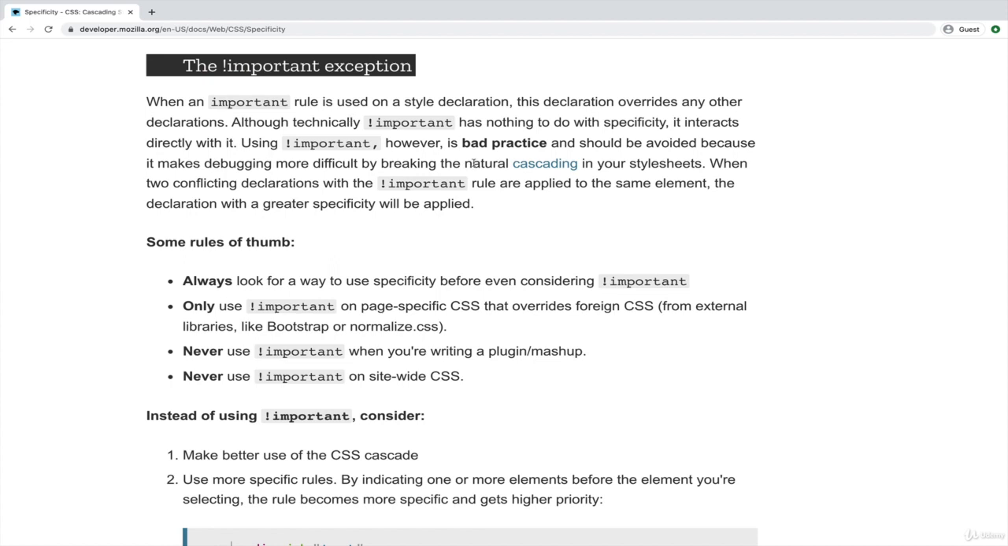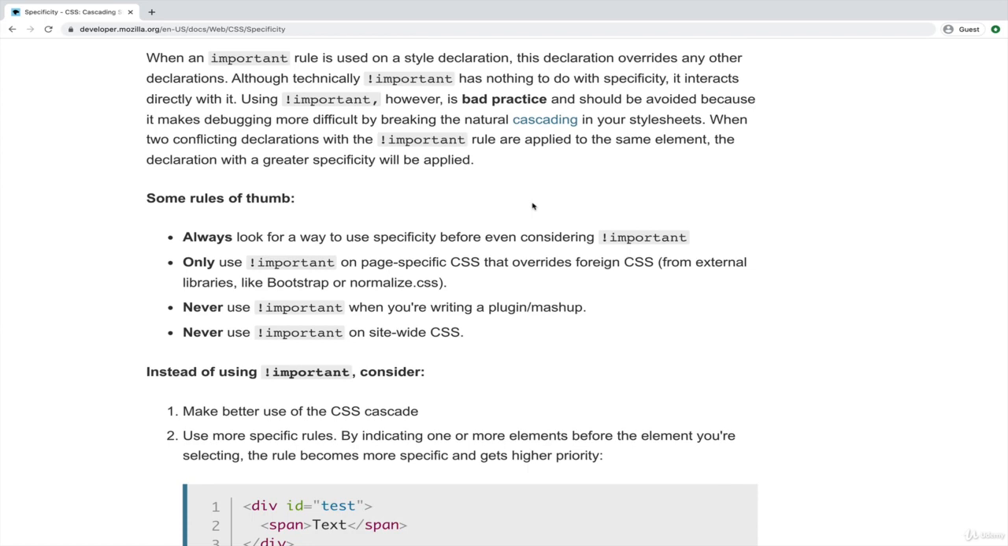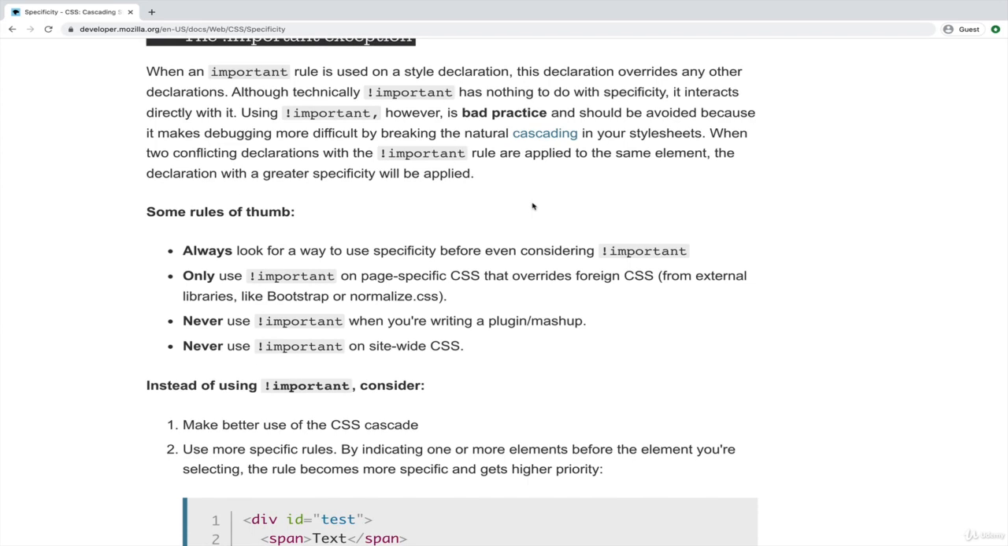The important rule is something that we can use on individual style declarations. It is generally something you should not use. I don't recommend you use it, but you should know about it because you may see it, and there could be a time where it makes sense to use it. But here's what I will do.